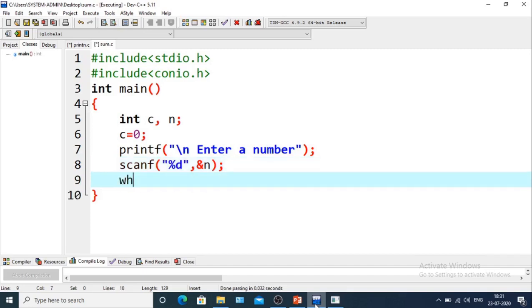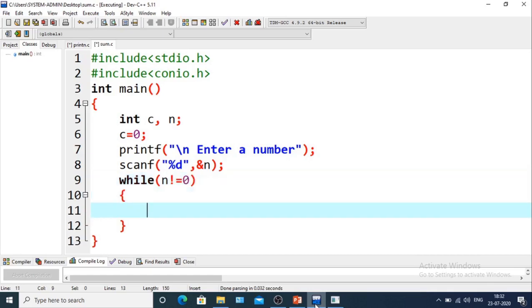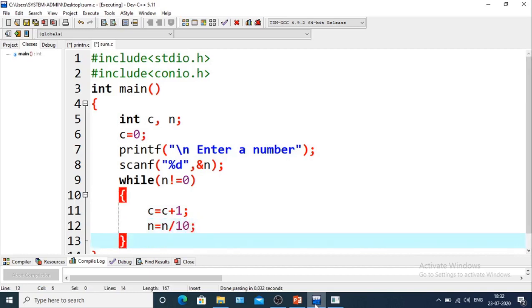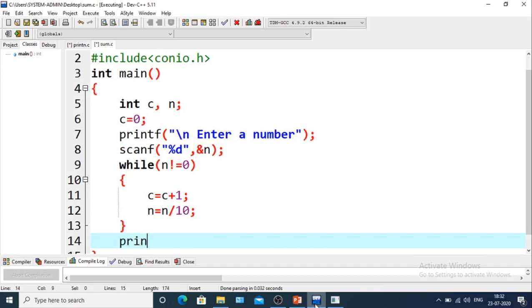Next we will take the while loop. So while n is not equal to 0, the value of c will be incremented by 1, so c equals c plus 1. And n will be n divided by 10. So outside the while loop we will print the value of c.